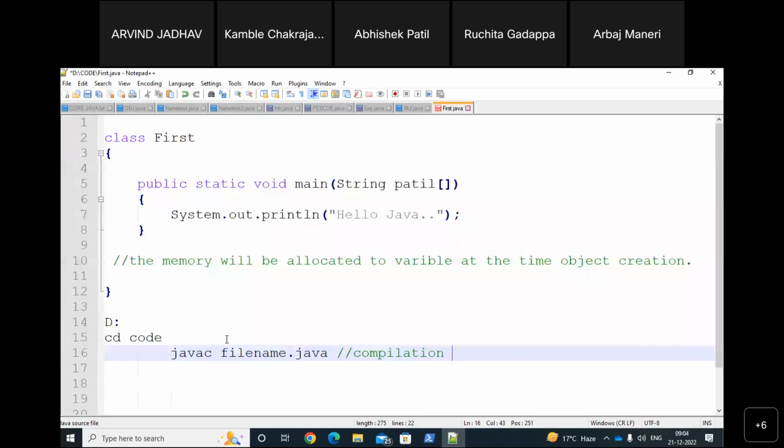Why? Because whenever we compile the program, that means filename.java, it will be converted into filename.class. ये भी बहुत important है. That means whenever we compile any program in Java, it will be converted into a .class file. That high level language will be converted into low level language, and that whole information will be stored in this filename.class.